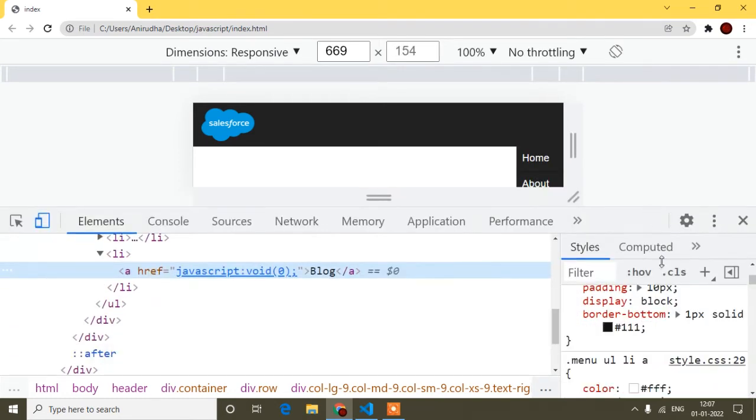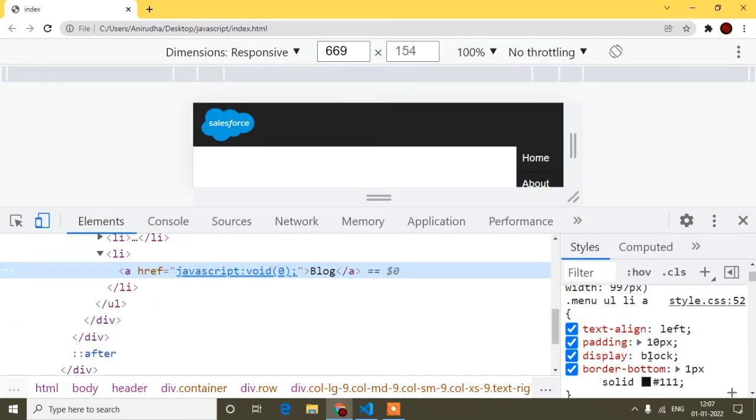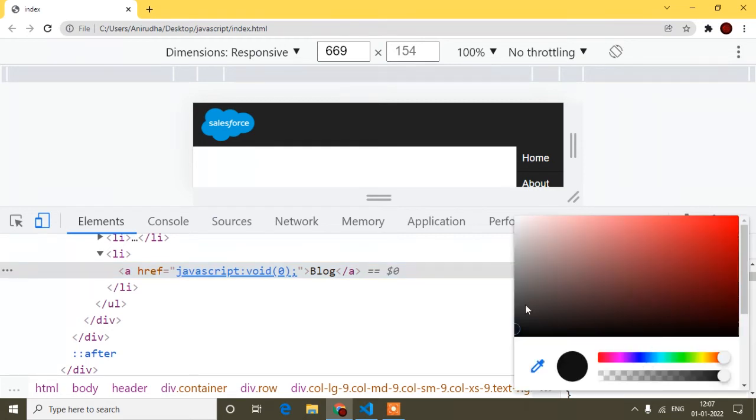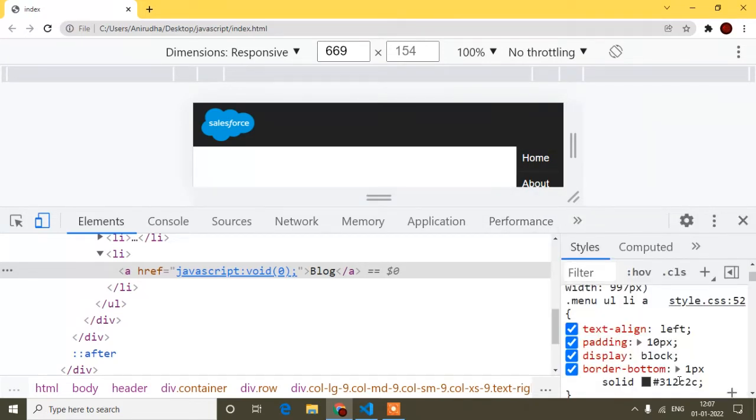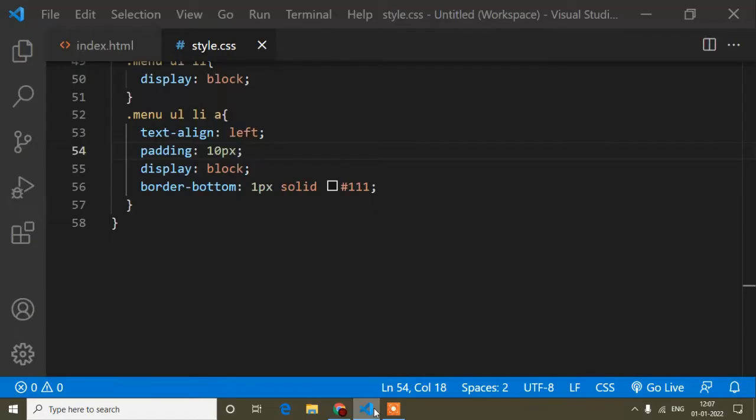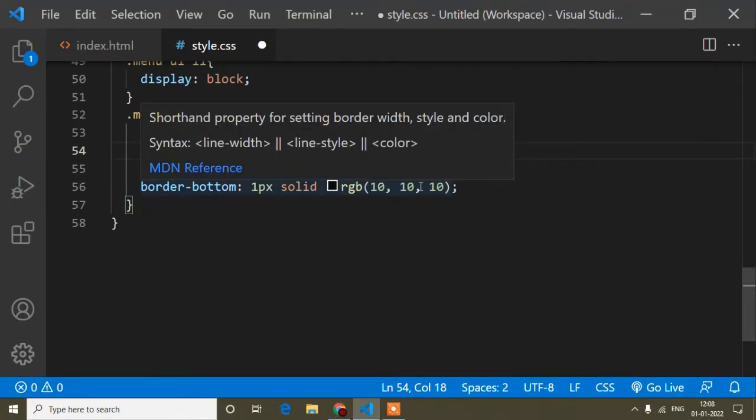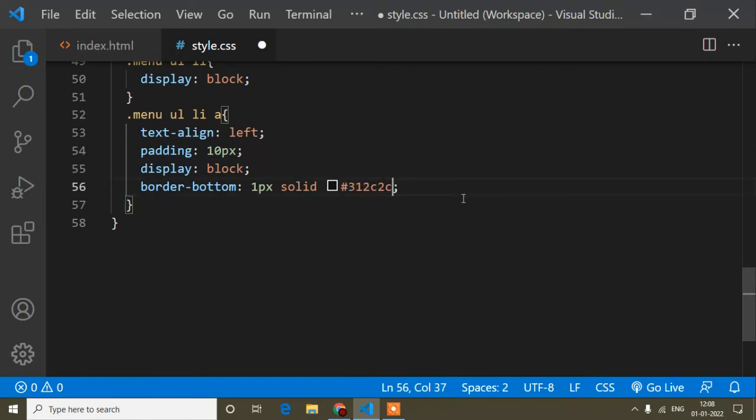Okay, so just here this is the menu anchor tag, and here I will change the border color. Which one, I think it's looking perfect, so that color I will add here. Okay, so I will just adjust the color. This color I think is looking perfect, so I will copy this color and paste it here. Okay, so just here I will paste this color code.